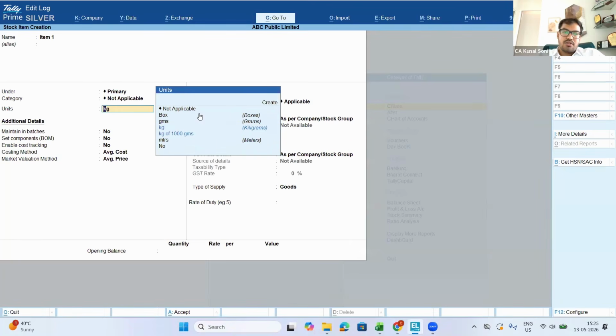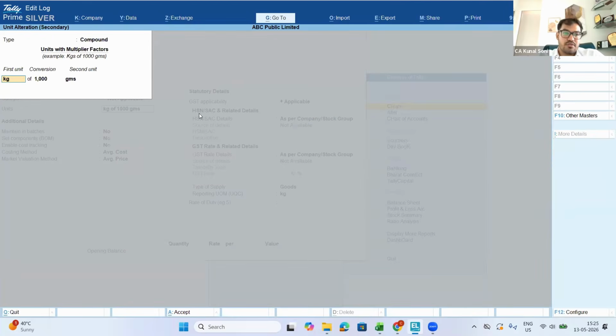Now, let's say there is a scenario where I have some fixed denomination or fixed conversion for the same. So let's say my 1 kg is equivalent to 1000 grams. This is basically useful if you want to have compound units. Then in that case, you could even have the same. This is a compound unit.